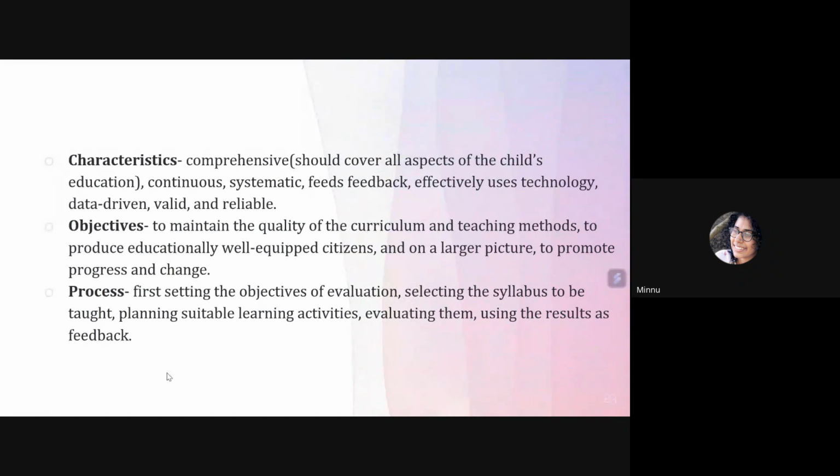Now, the evaluation process. First of all, the objectives of evaluation should be set, and the syllabus to be taught needs to be selected, and there should be planning of suitable learning activities, and there should be evaluation of these activities, and the results should be used as feedback. So the whole process is very expansive, and it has to be very comprehensive as well.